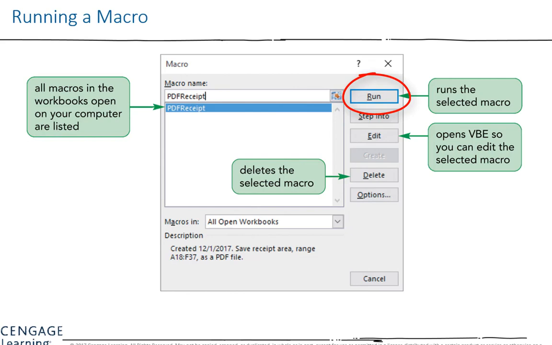From this dialog box, you could select and run a macro, edit the macro with VBA, that would show the code behind, run the macro one step at a time so you can determine at which step an error occurred, or you can delete the macro.